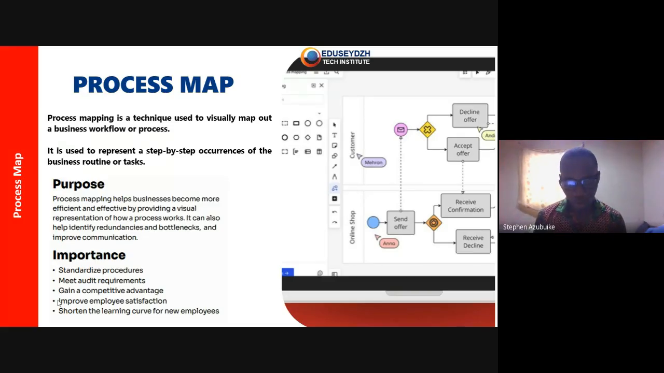But for those of you in the finance space, your process is actually being audited by the CBN. They come, they check your process map, and they see what you're doing at each stage. They check your data flow, they map your data flow to your process map. Number three, you're able to gain a competitive advantage over those that don't have a process map. Number four, you are able to improve employee satisfaction because you know where they are having issues, and you're able to track, trace, and resolve their issues for them.